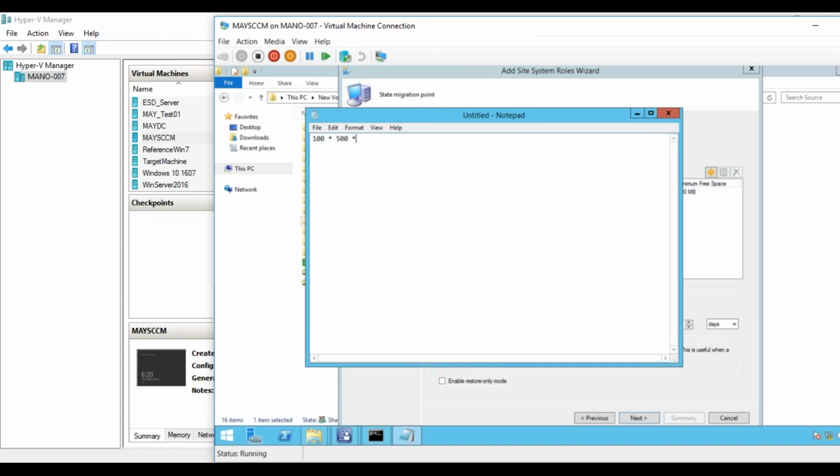Multiplied by how many days you want to keep it. I want to keep it for at least 2 days. So at any given point of time, you'll have 100 machines' data for 2 days. That means 200 machines' data, 200 into 500 MB, or 0.5 GB. 200 into 0.5 is 100 GB. So at any given point of time, you require 100 GB of space on that particular state migration point. This is how you do capacity planning.